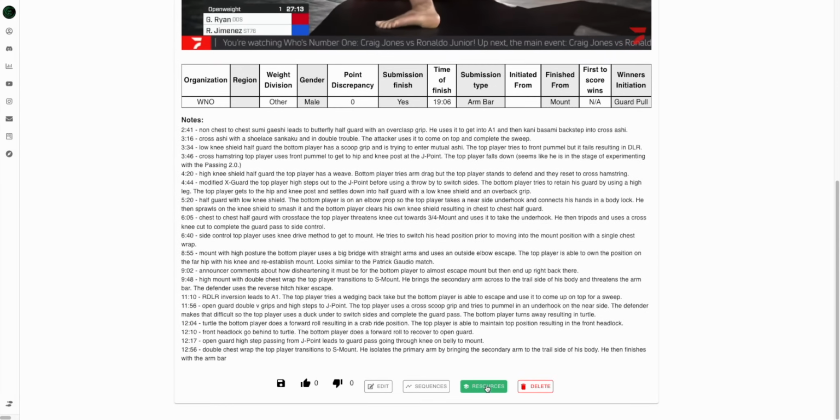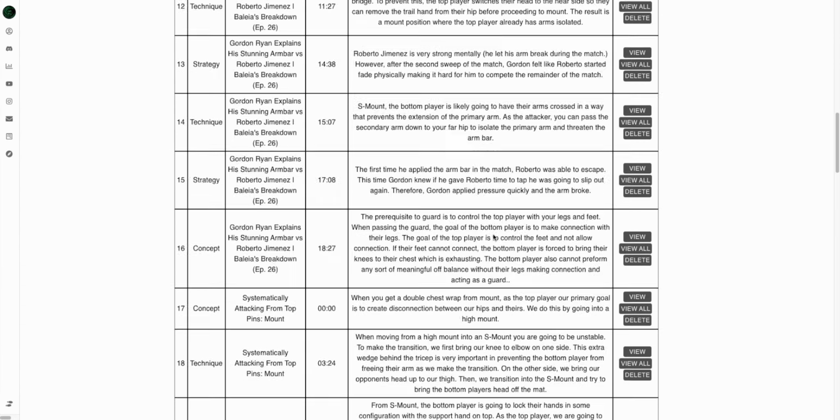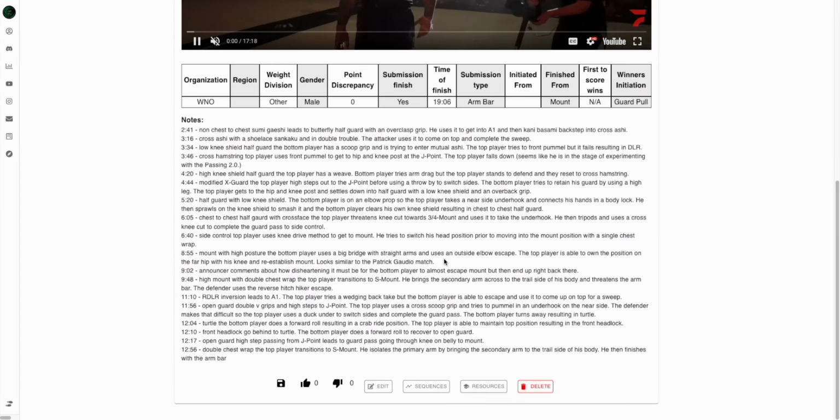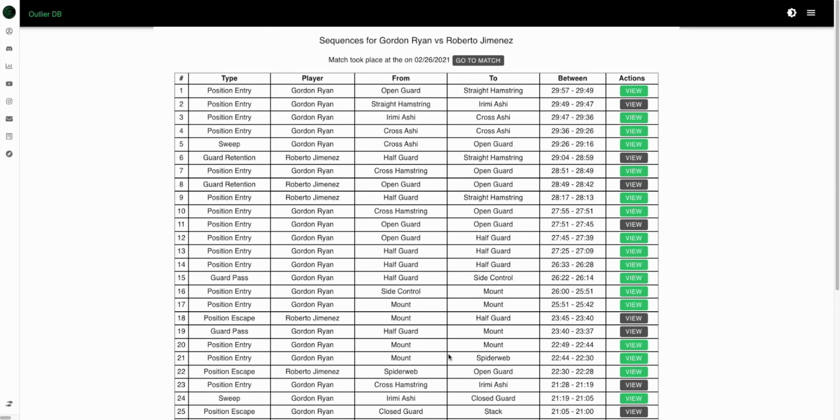You can also go down and see different resources that are associated with the match to dive deeper. We'll get to that a bit later. And then you can also go through the sequences. The sequences are different from the freehand notes. They're predetermined terms that you have to choose from, but that allows them to be much more searchable and organized. And I just find this to be very, very helpful.